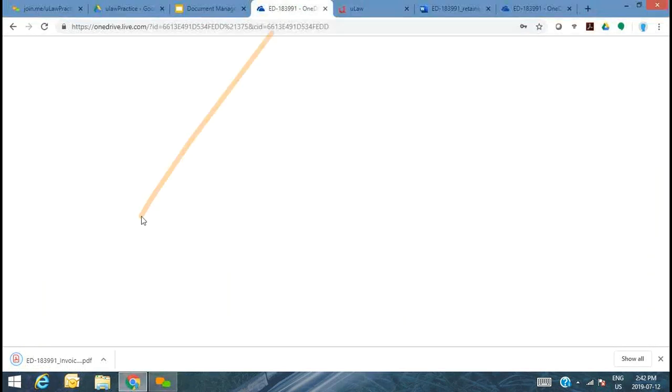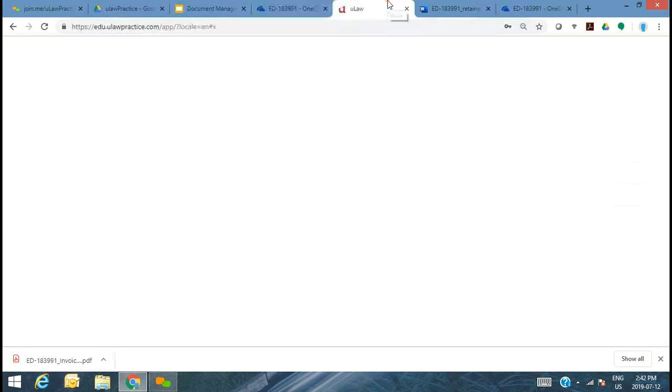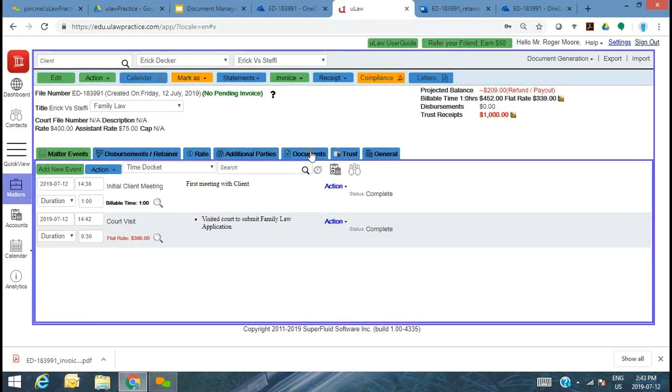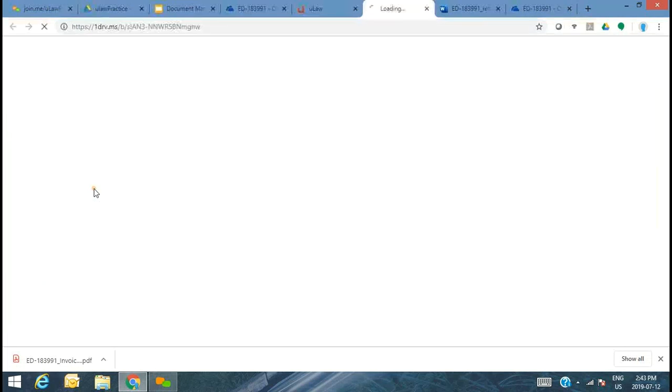And there I have my invoice being generated. I can drag and drop it just like I did for all the other documents. And here's that first invoice. I can view it right from my uLaw into OneDrive.